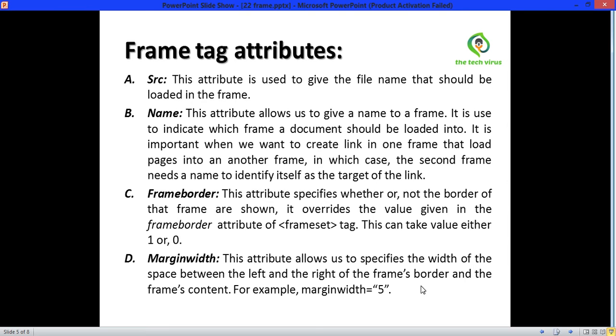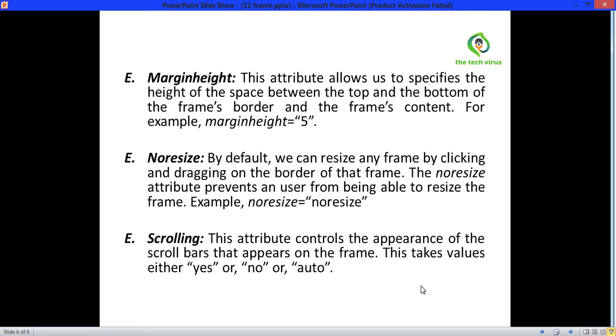Marginwidth. This attribute allows us to specify the width of the space between the left and right of the frame's border and the frame's content. For example, marginwidth equals to 5. Marginheight. This attribute allows us to specify the height of the space between the top and the bottom of the frame border and the frame's content. For example, marginheight equals to 5.